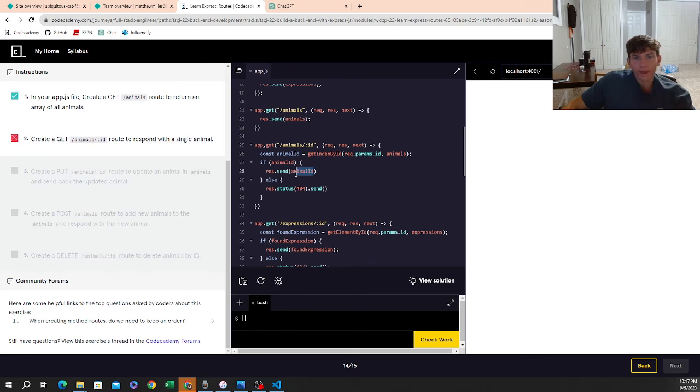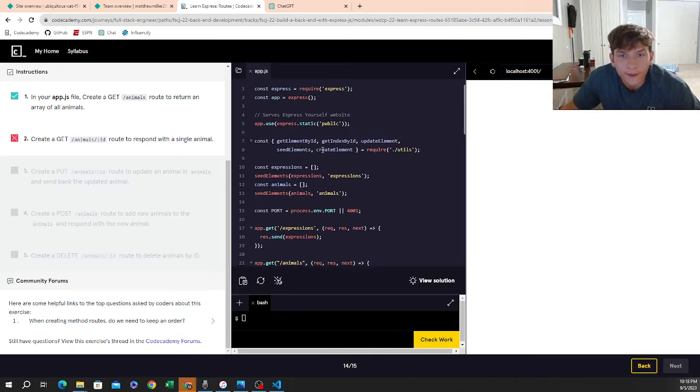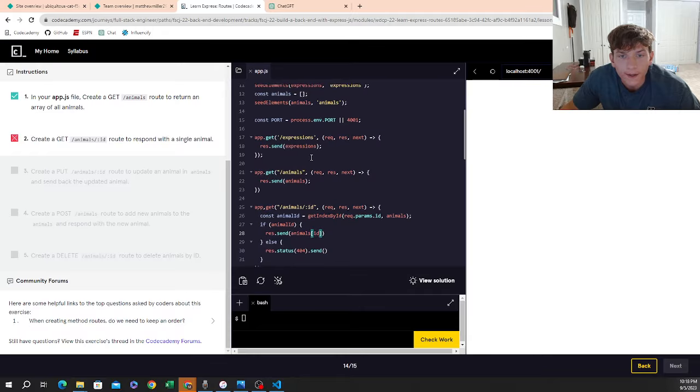That was right. I think it is animals ID. It's get element by ID. It's animals ID.